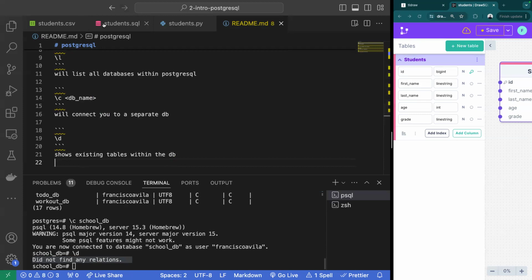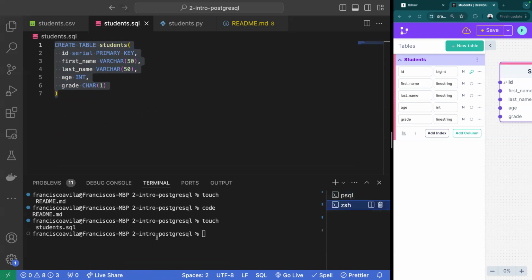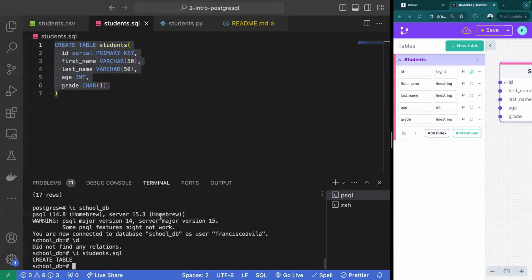All right. There's no relations here. So how do I actually run this into SchoolDB? Well, I can utilize psql to do that from my terminal. There's two ways of doing it here. I see the one in the curriculum actually utilizes the one inside of SQL. So let's do that. I'm going to run \i and then try to execute students.sql. So now you can see I did \i students.sql and I get back a create table message.